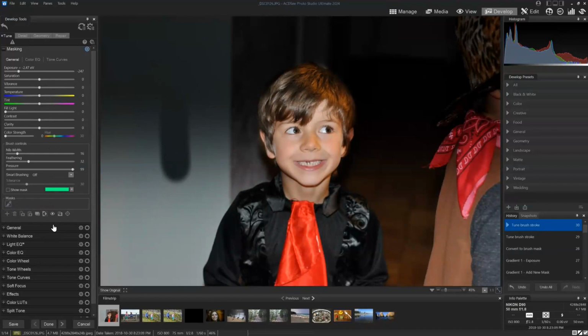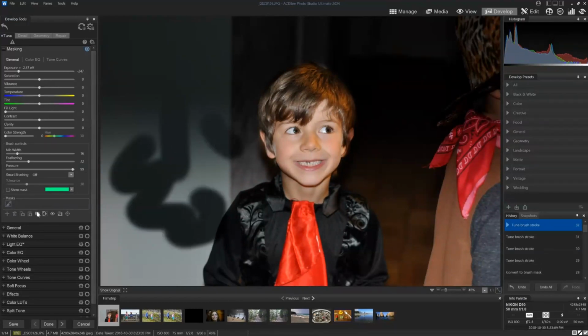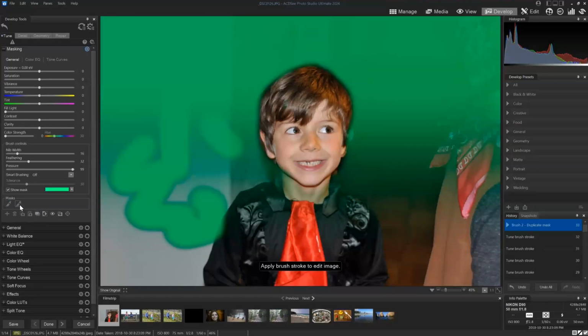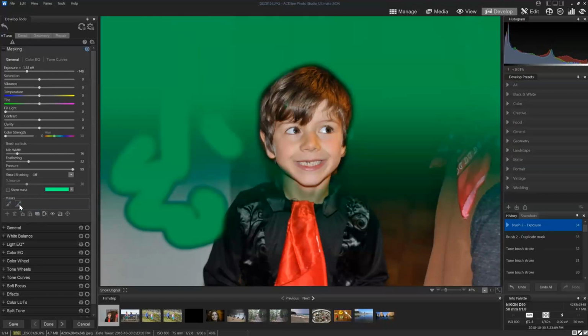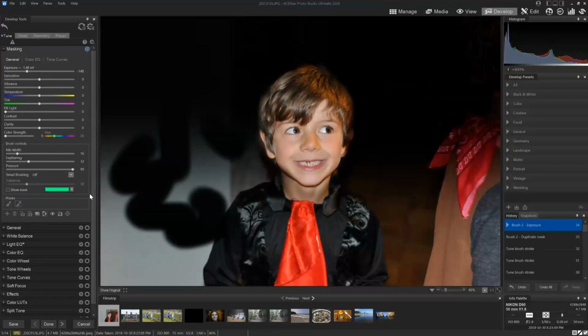We have a duplicate feature. So if I had done a bunch of brushing here, I can now duplicate the mask and apply different settings or modify it from that point on. So with the convert to brush, copy paste, and duplicate, that really can avoid a lot of duplicating work, which you would have had to do in 2023. It lets you do things you couldn't do in 2023.